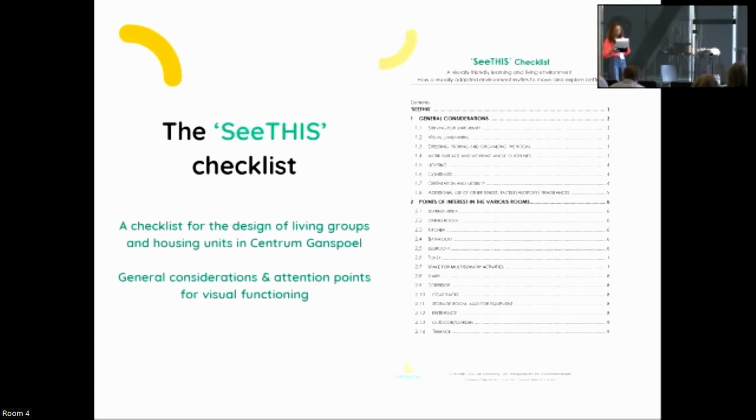Okay, here you see the picture of the content of this SeeTHIS checklist. Today, I want to spend some time with you just by looking at the general considerations. It's about 8 elements that we constantly apply in all the different rooms. And now we're just going through one by one.